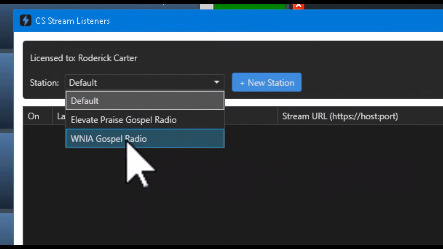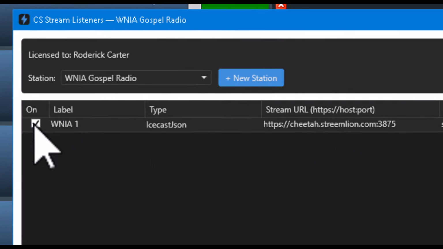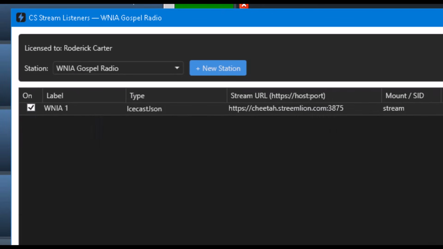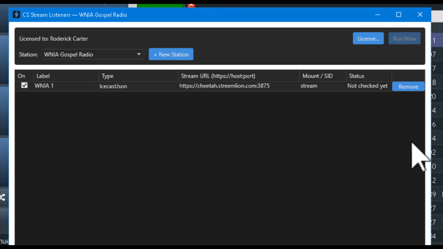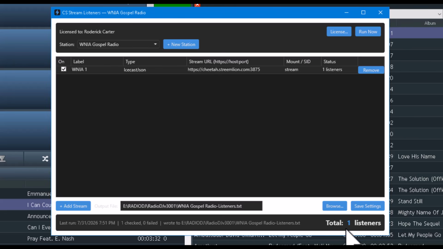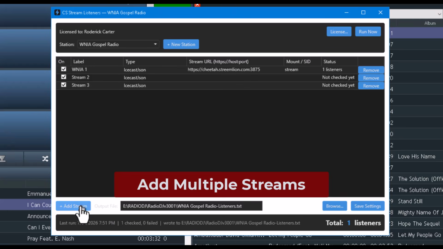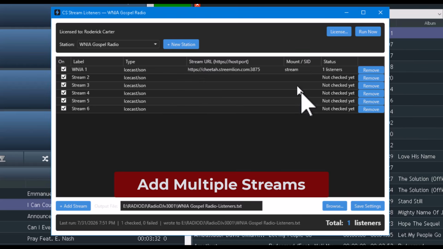Since we did the gospel radio one, I'll select that one, and as you can see, it has a stream already in it. If I click run now, it'll go and get the total number of listeners, which I don't believe is the right stream. But anyway, you may be somebody like me and other people that have multiple streams going to different streaming servers for that one station, where you can just add more streams. You can add as many streams as you need.